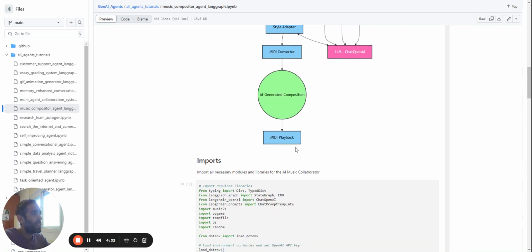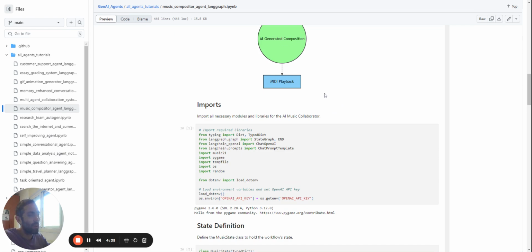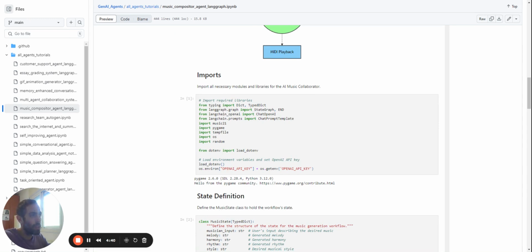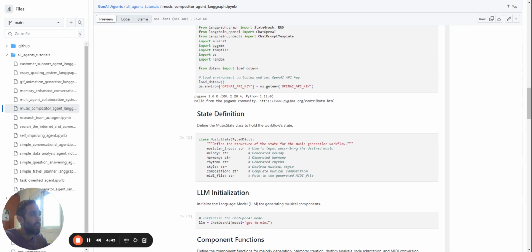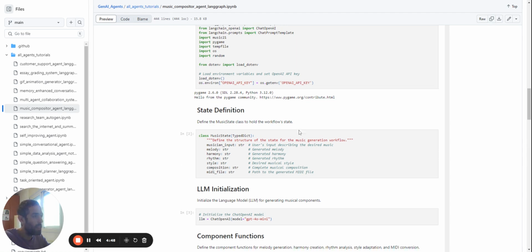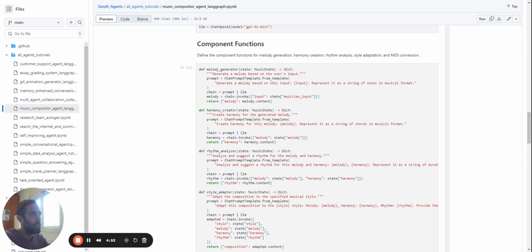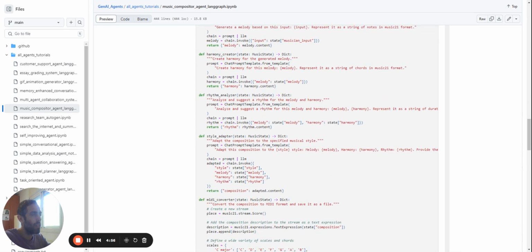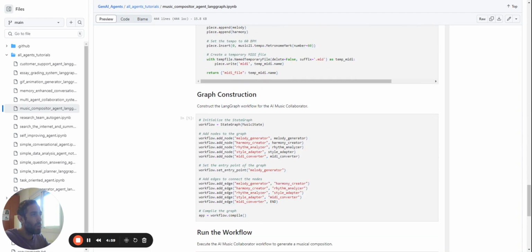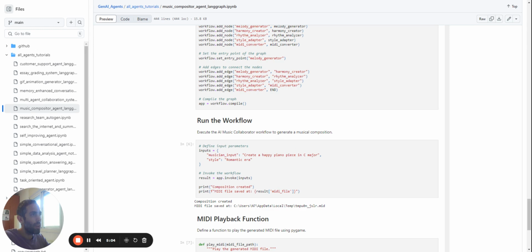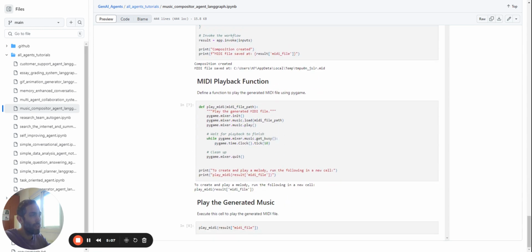After we see all of that, we can start going over the code, which first shows our imports, and then the state definition of the agent graph. In this case, it's LangGraph based. And then we initialize our LLM, go over the component functions, and then we can construct our graph and run the workflow. And finally, when we get our result, we can play the generated music.